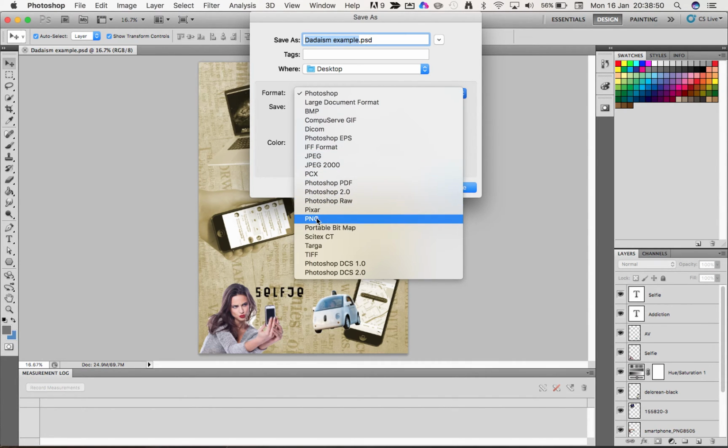Alternatively, if we might want to put it on the web, we might go for PNG. Or finally, if this was going to go in a magazine and we wanted it to be really high quality, we'd go with a TIFF. But I'm going to go with JPEG.